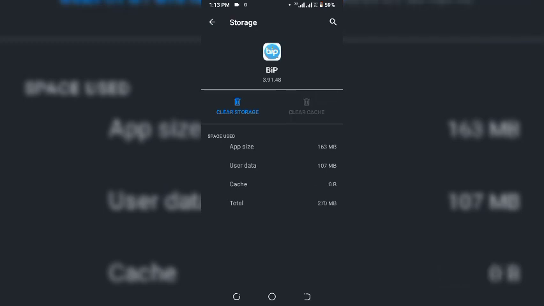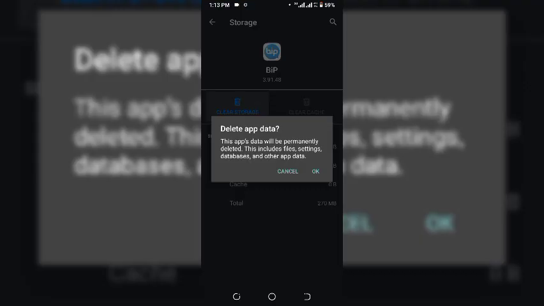Okay, clear storage, you press it and then you press OK. So if Biblium is still not working, you press OK. Suppose Biblium is good, you press OK.